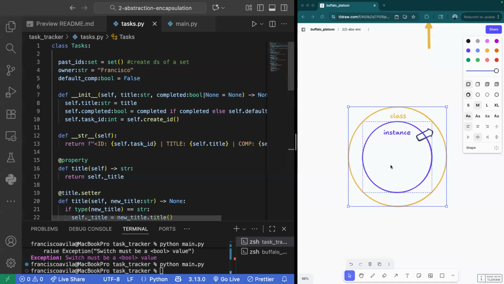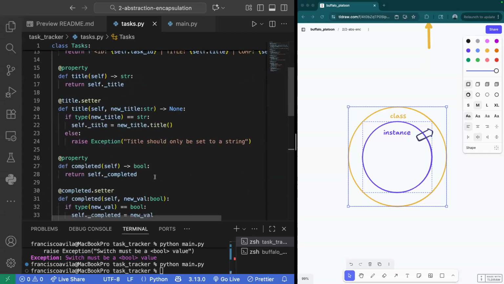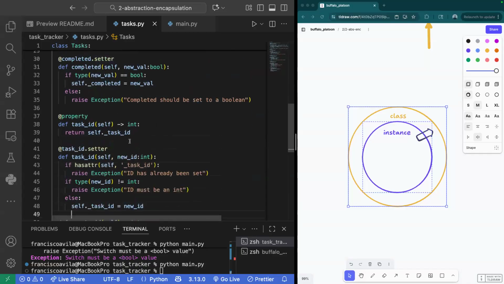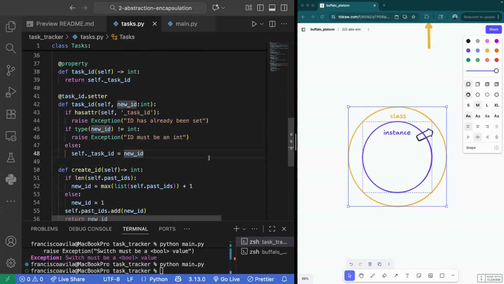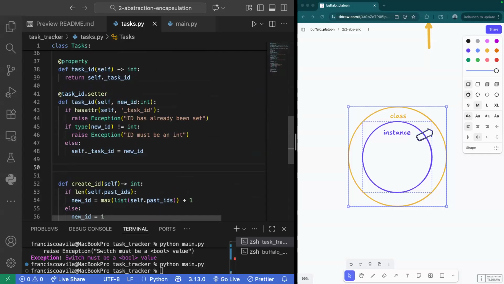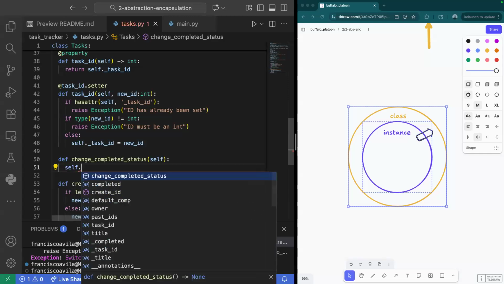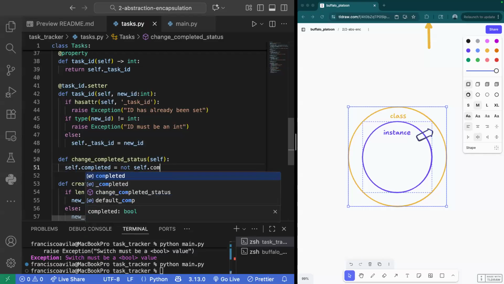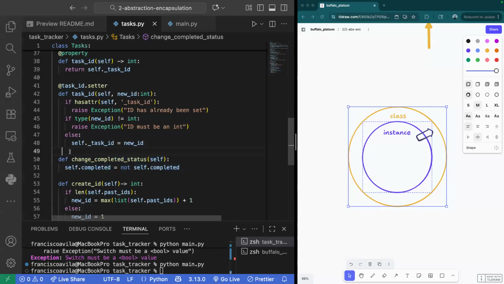Now we're talking about class level or instance level methods. Well, a quick instance level method for a task, I would assume, would be to change the task completed value, right? So I can do def. This is, again, an instance method. I can say change completed status. That takes in self. And all it's going to do is mark self.completed equal to not self.completed. That way I can change back and forth.